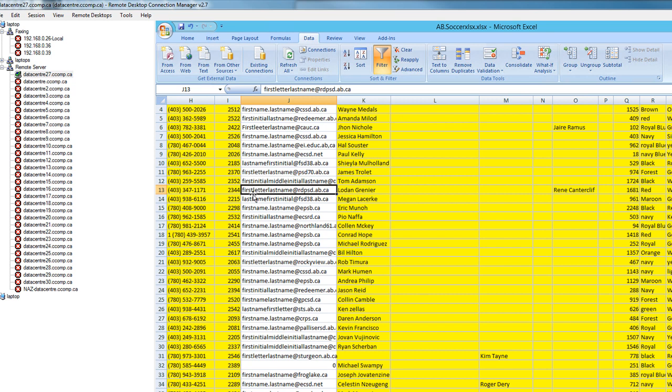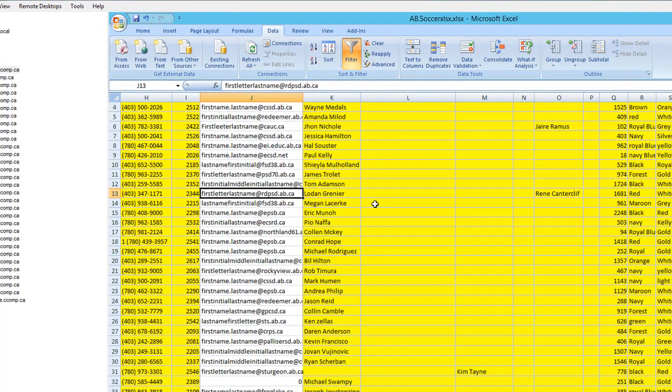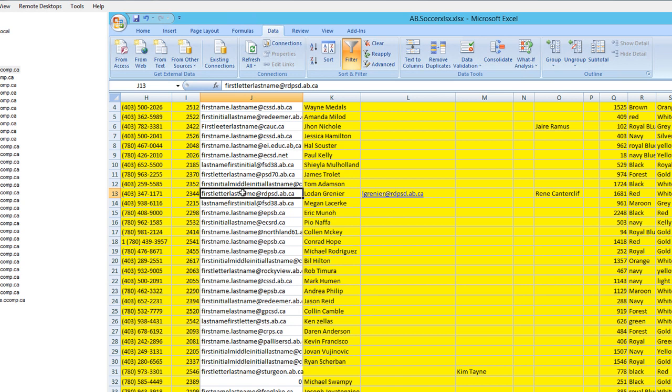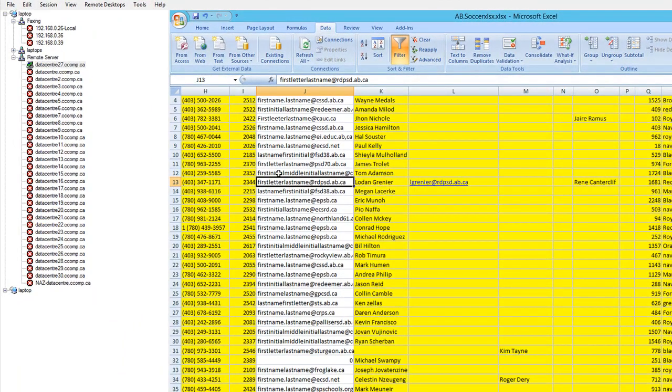Sometimes we have just like this. It says first letter and then last name. So it should be just L Granier at rdpsd.ab.ca. So please pay attention to the rules that are written here. It says first initial, middle name, middle initial, and then last name. If it has any of these ones, you should put it here. First letter, last name, or first name dot last name. You should follow exactly what's going on here.